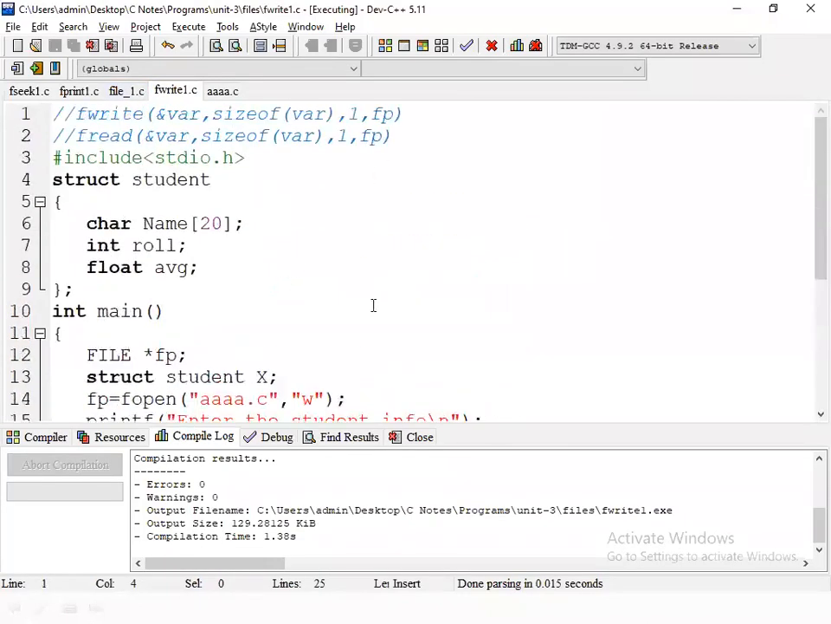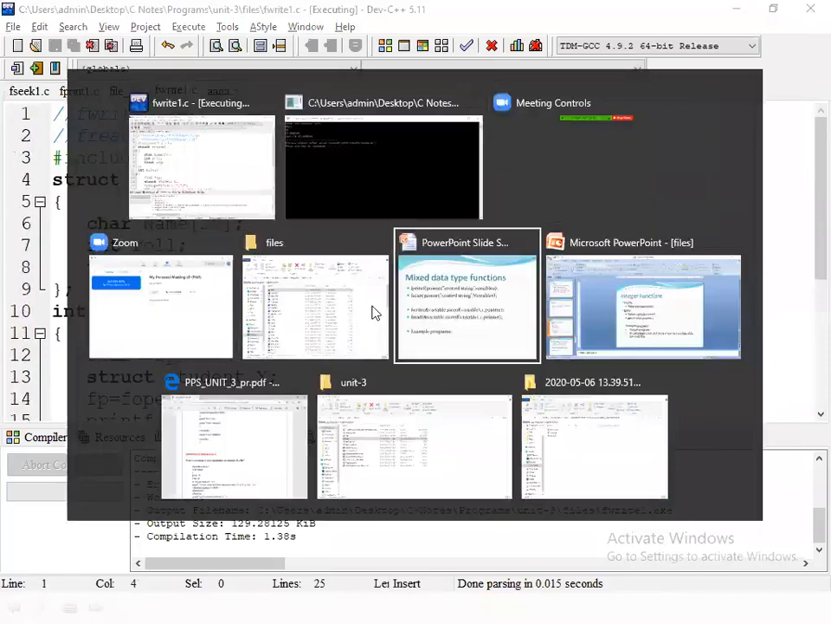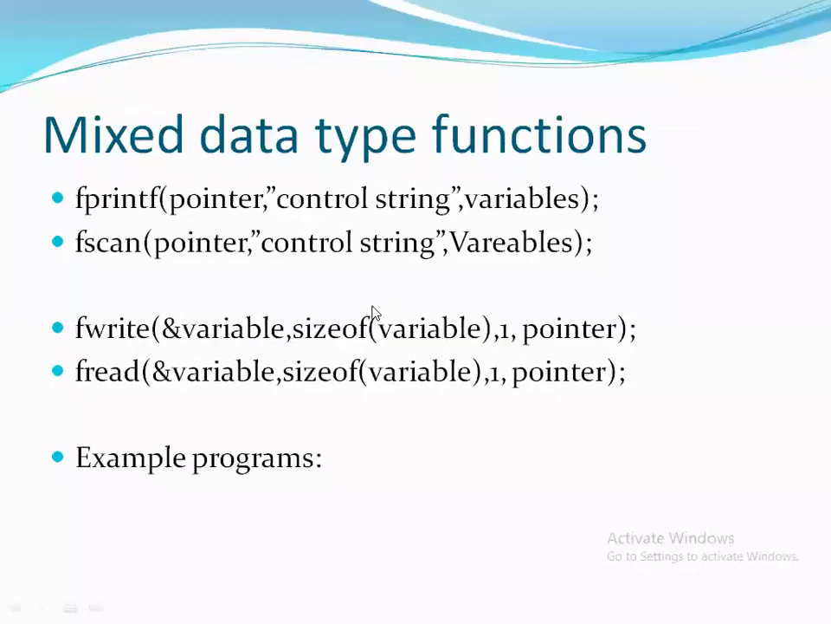Okay. Next, it is a matter about mixed data type functions. In these mixed data type functions, we completed 4 functions. First one is the character type functions. Next one is the character stream. Next one is the byte stream functions. Byte stream means binary format information for reading and writing: fprintf, fscanf, fwrite, fread. Okay, these functions are very important from the exam point of view.